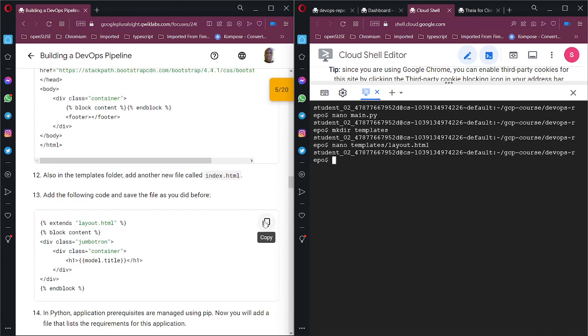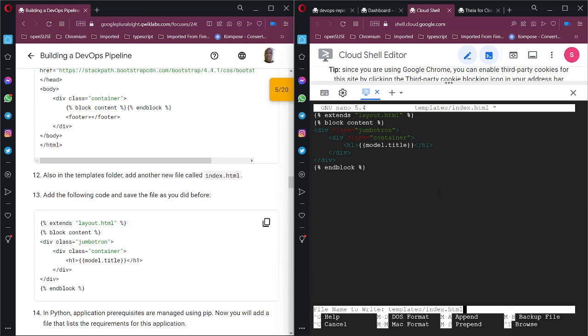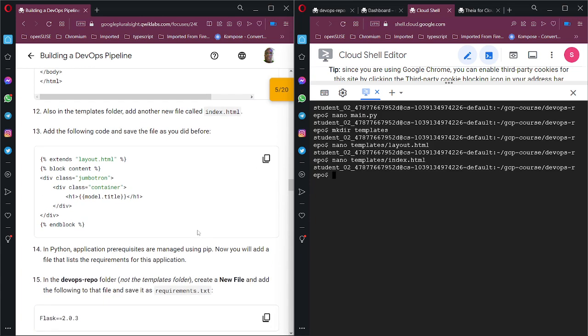We create another file called index.html. Do the same thing, nano templates/index.html. Okay, and you paste that in here, and you do the same thing. Control X, Shift Y, hit the return key. All right.